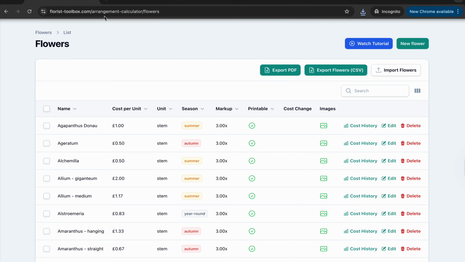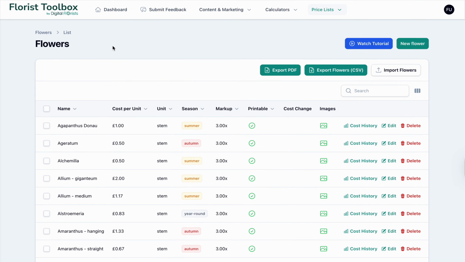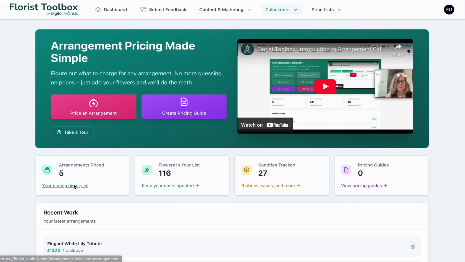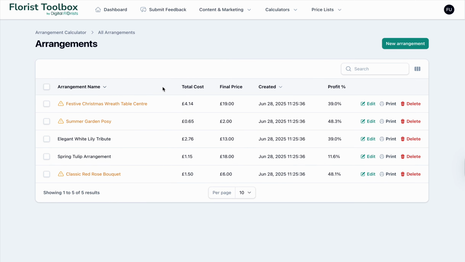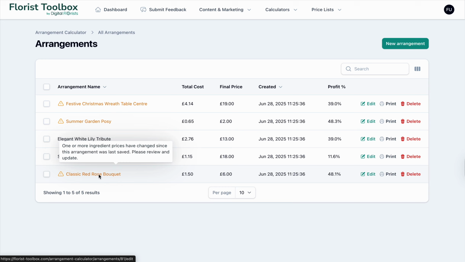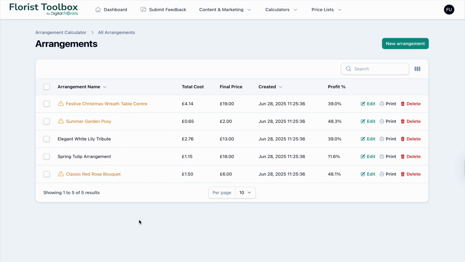Now I'm just going to go back to here, and I'm going to go back to those arrangements and show you what happened with the arrangements. Now, because we changed a price of something, you can see here where that stem is used. It has highlighted on those arrangements that the price has changed. So we need to re-look at that price and update our website or our marketing materials.